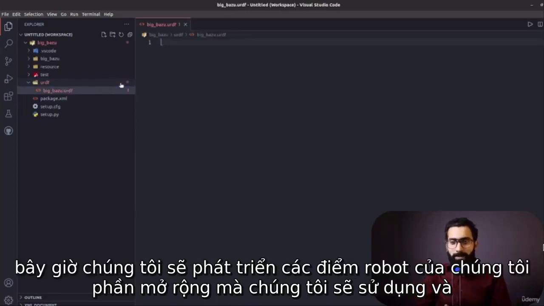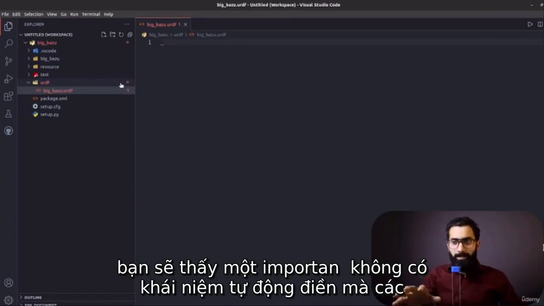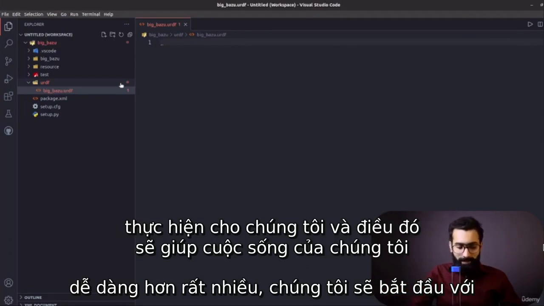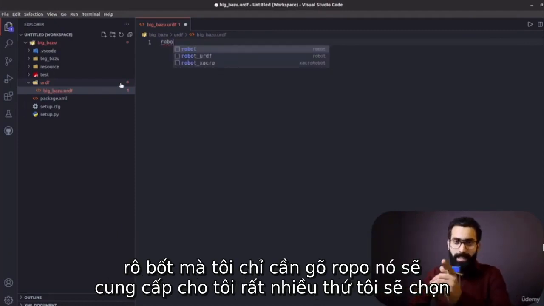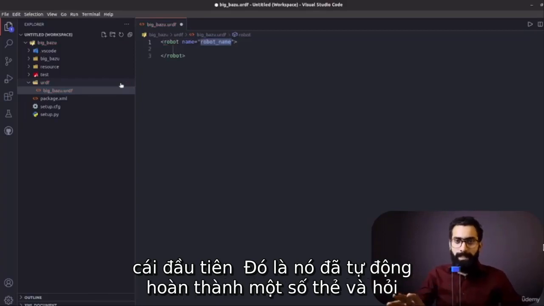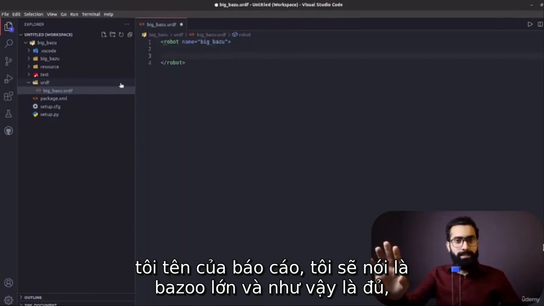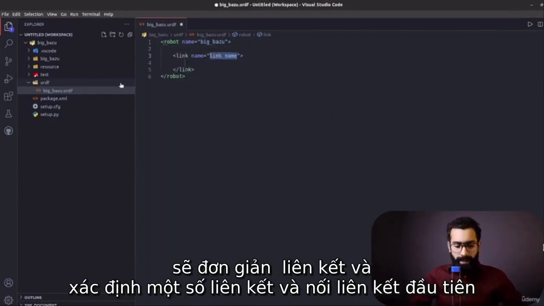Now we are going to develop our robot part by part. You are going to see an important concept of autofilling that the extensions we install are going to perform for us, and that will make our life a lot easier. We'll start with the robot. I just type ROBO, and it provides me a lot of options. I'll select the first one. It has automatically completed some tags and is asking me for the name of the robot. I'm going to say Big Bazoo, and that's enough. The syntax is completed, but we need to define some links and joints. The first link is going to be a simple link, and the name is going to be world.